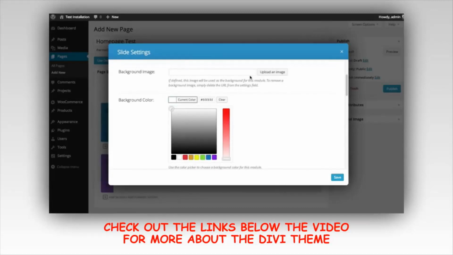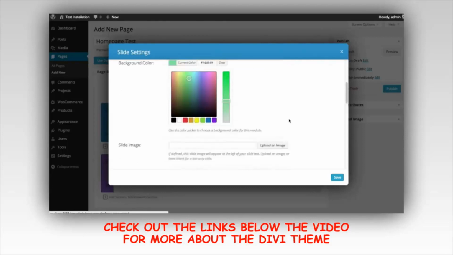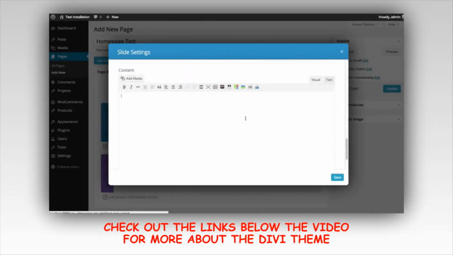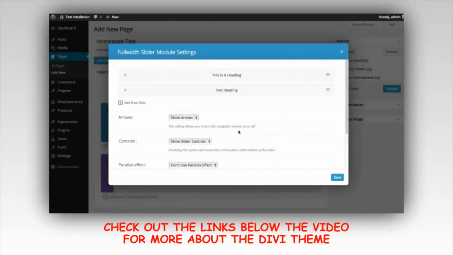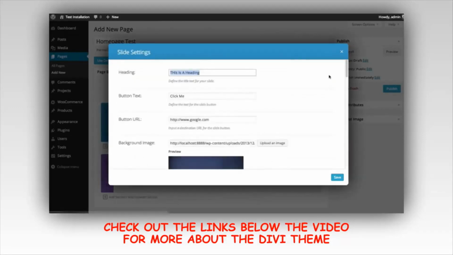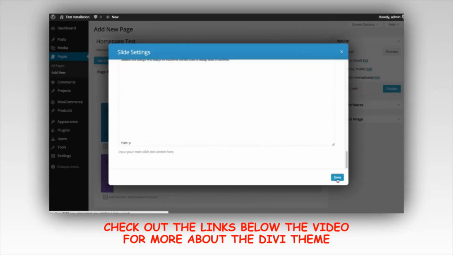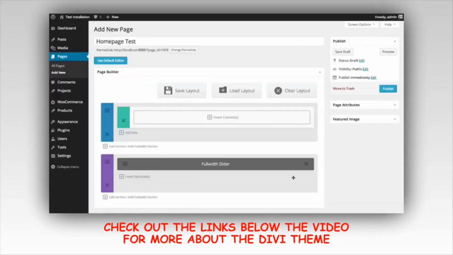So in this case, I'm going to leave the background image blank. I'm just going to choose a nice green blue here. And I'm going to add some content as before. There we go, we have two new slides within our slider, and these slides can be rearranged at any time. You can also click the settings icon to get back into that slide setting if you want to change anything. Anyways, I'm going to click Save, and you can see that the full width slider module has been added.